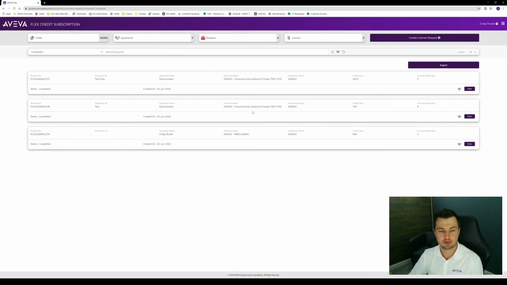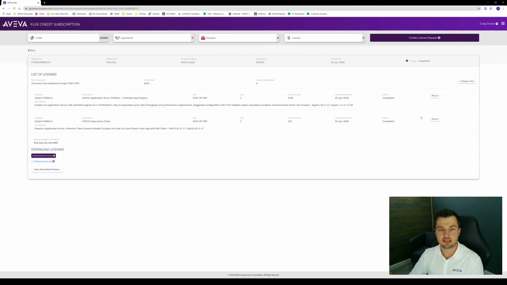When you do come back to the portal, or should you just wish to view any completed requests, as we've just shown, you go to the home page, requests and completed, and then here we see a list of all of the different requests that have been completed throughout the contractual period on this Aviva Flex subscription. Again, we can see requester name, the sites, etc., the total number of credits used, and for any of these we can hit the view button to see all of the licenses that were in there.